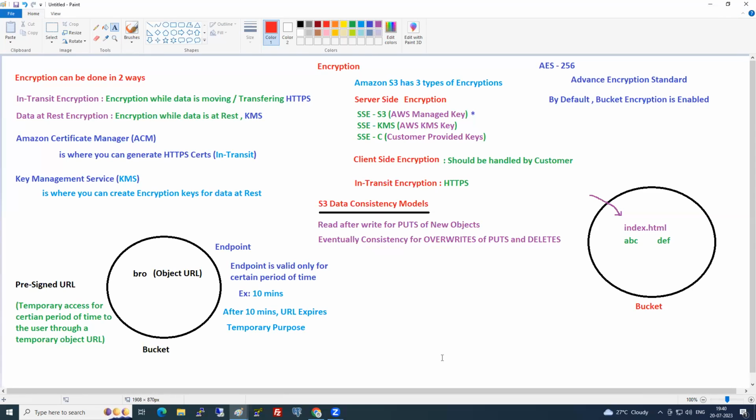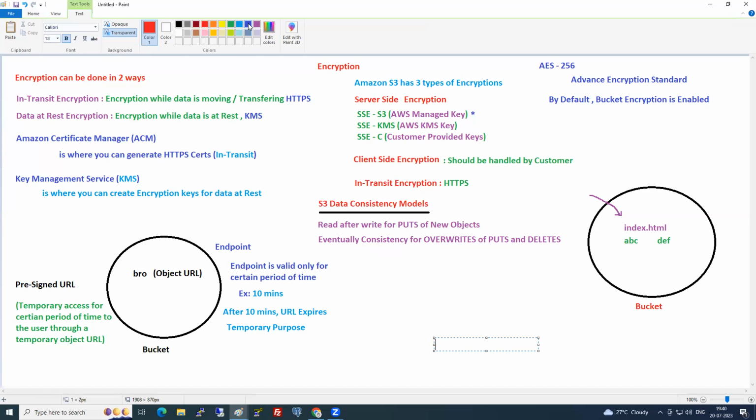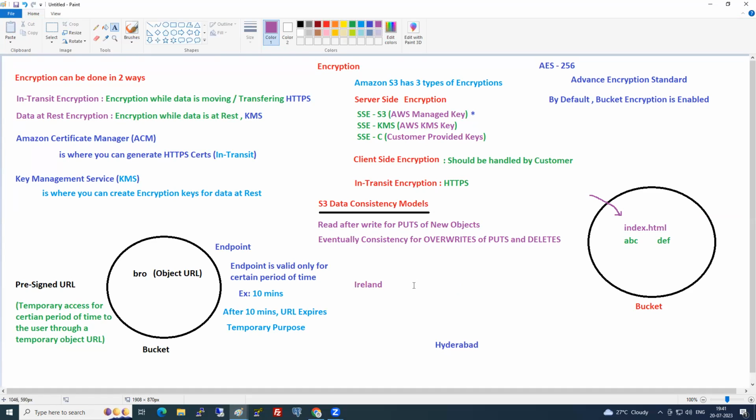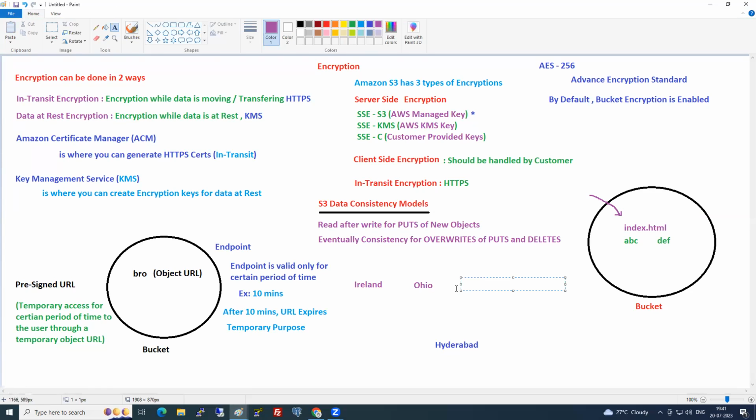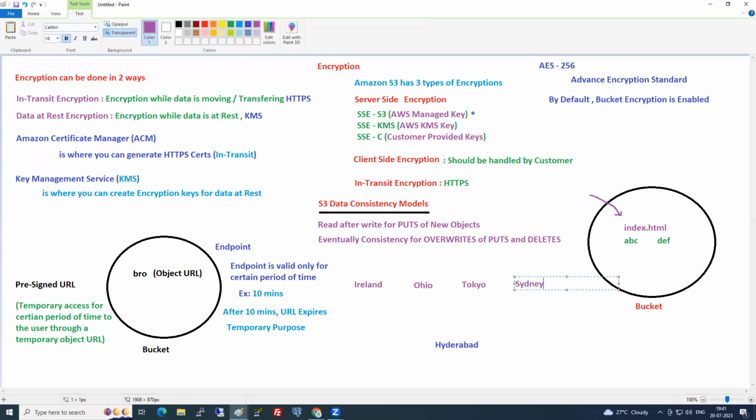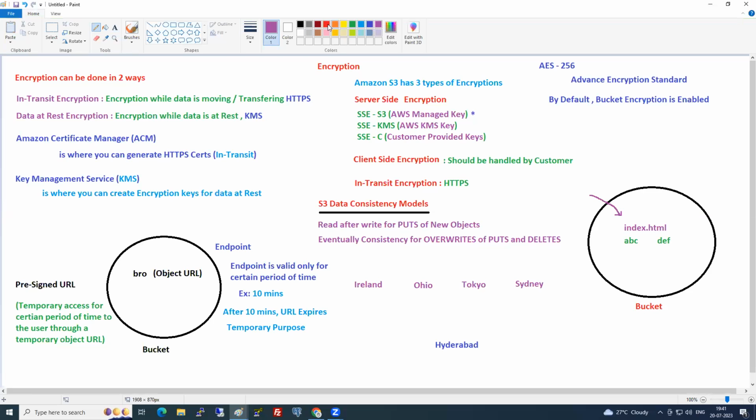Guys, let's see. Where are we? We are in Hyderabad. Yes or no? So now I have a requirement to upload the data. Can I upload the data in an Ireland bucket? Can I create the bucket in Ireland? Yes, I can create the bucket in Ohio also. I can create the bucket in Tokyo also. I can create the bucket in different regions. So guys, now I want to upload the objects from Hyderabad to Ireland.